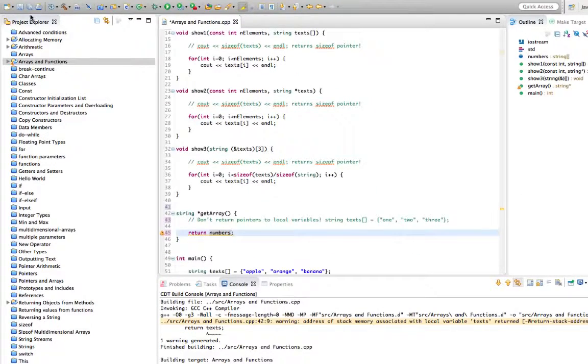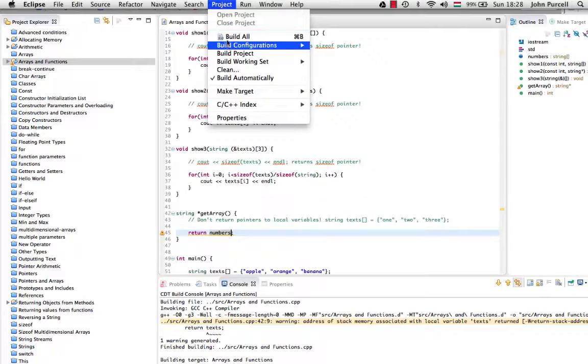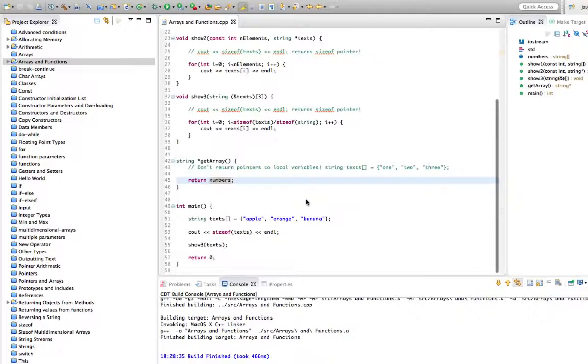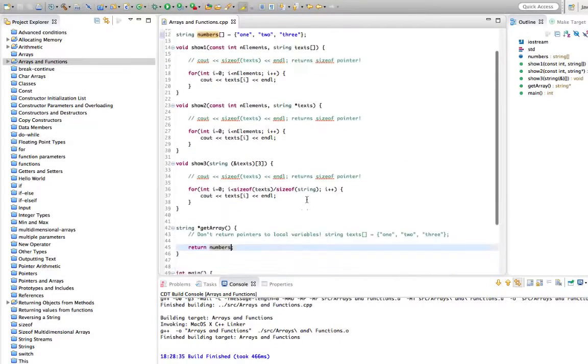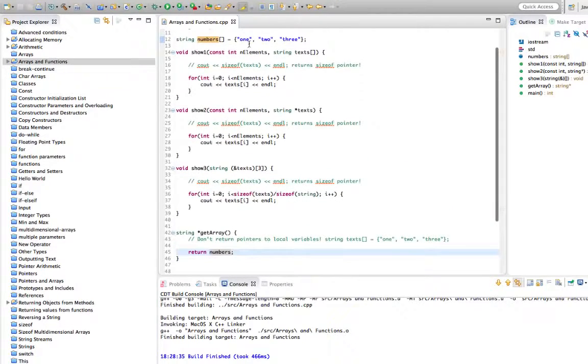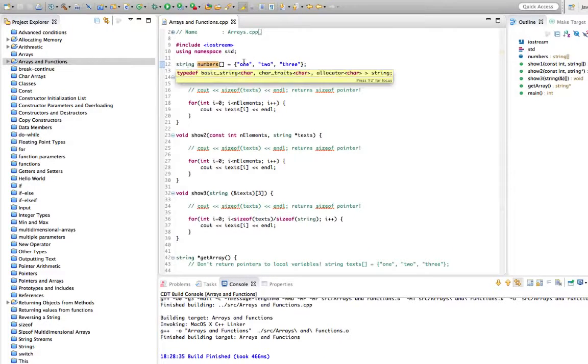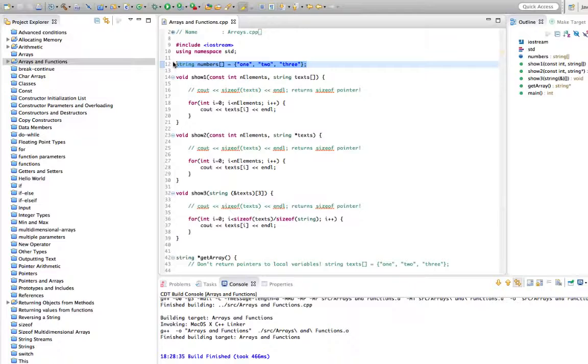That would actually work. So if we build this, that would work just fine. It's a bit useless because why return something when it's available anywhere? But the point really of this is just to show you that you can declare variables outside of any function, and then they're going to be available in any function in your file below where you declare them.